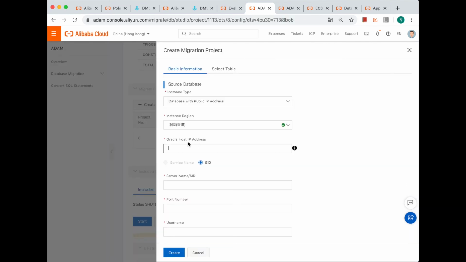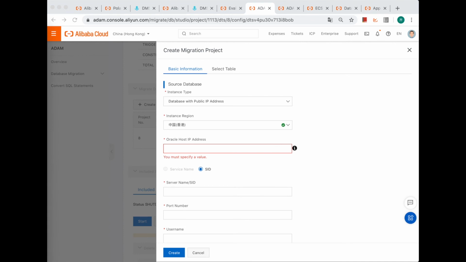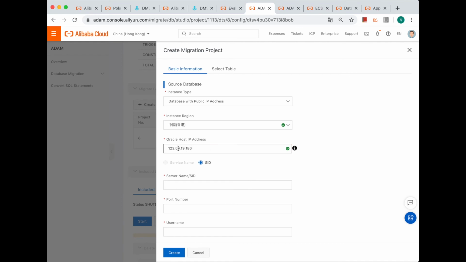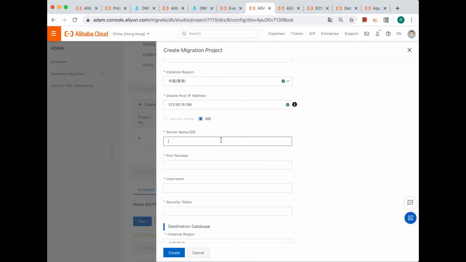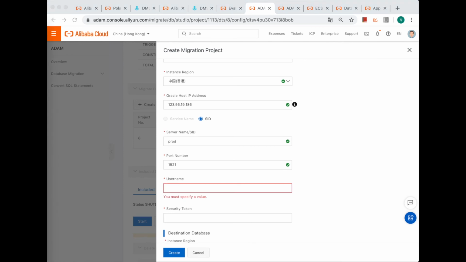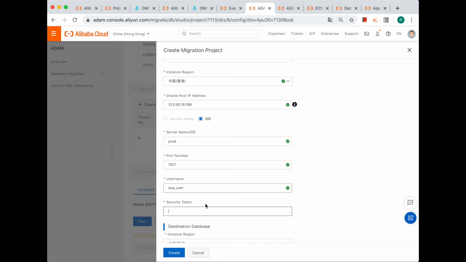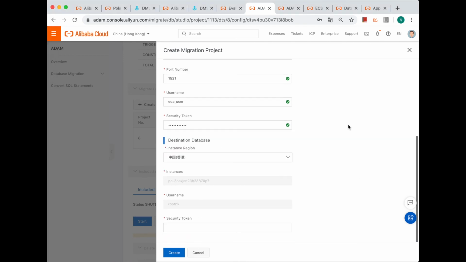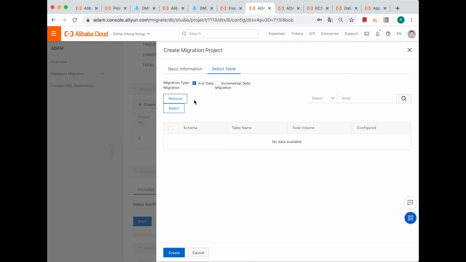Input the IP address of your source database. Okay. And the SID is prod. Port number 1521. Username. The username is not our administrator, it's a test user for the migration. We have already introduced the user creation process before, so just use that user. And then select the tables you want to migrate.